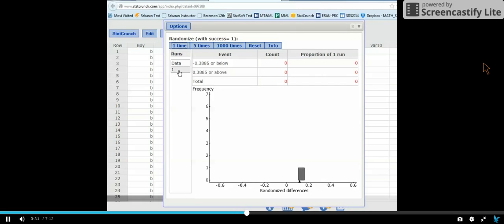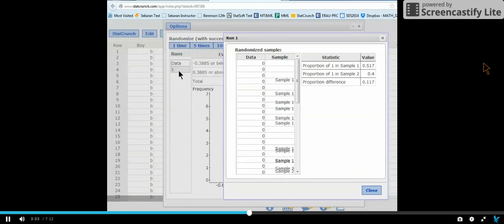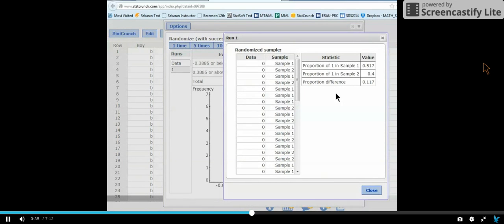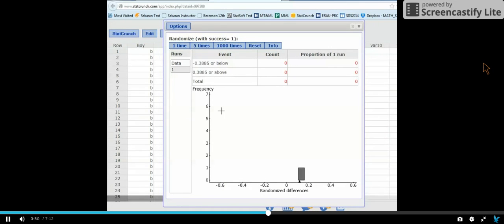If I click on the number 1, it'll show me the actual data for that particular sample. So the proportion of boys in that sample who committed violent crimes is 0.517, girls 0.4, so the difference 0.117. Okay, so now we want to construct more randomizations, so we'll start by clicking on 5 times, and you can see the bar chart start to build.